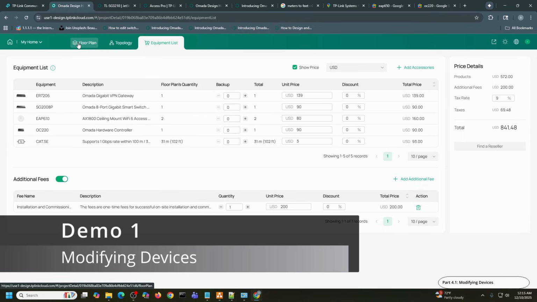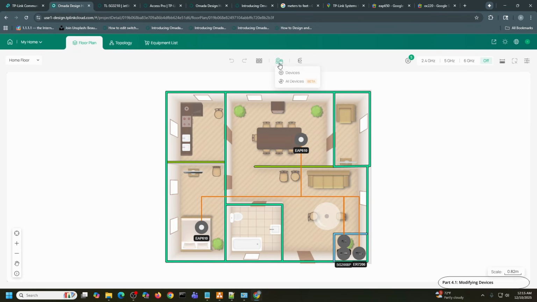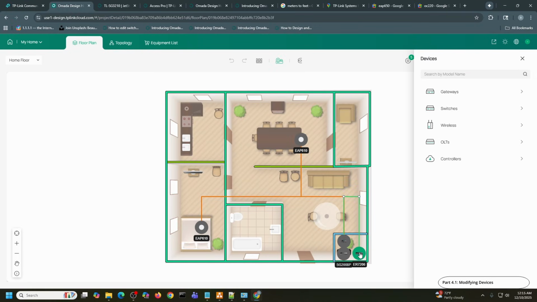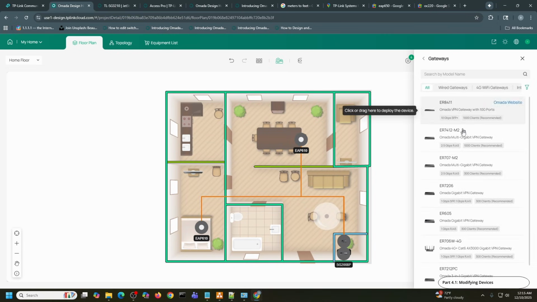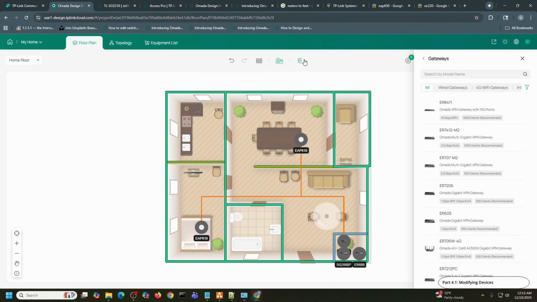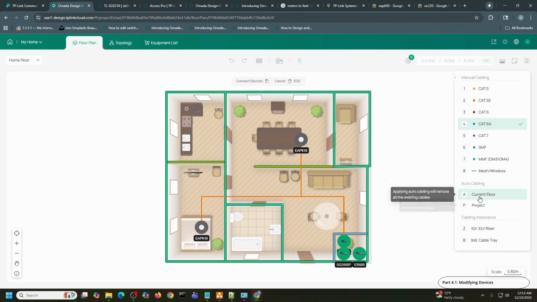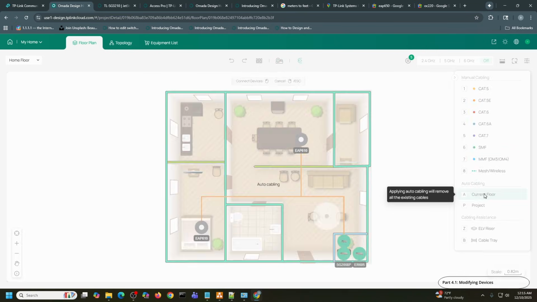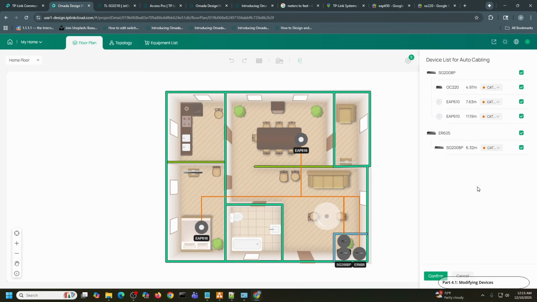So let me just go to floor plan, and for devices, for the ER7206, let me delete that one and let me select an ER605, and right click, I'll click cabling, and then I'll select auto cabling for the current floor. I'll let it do the job for me.